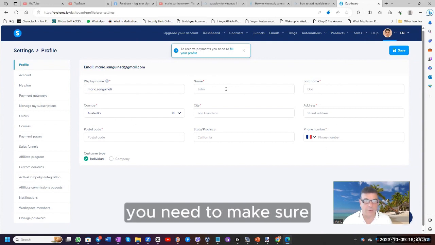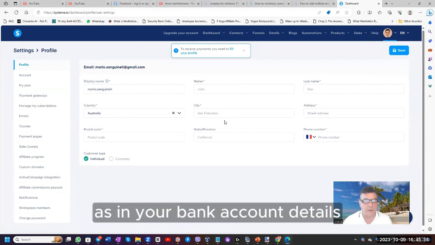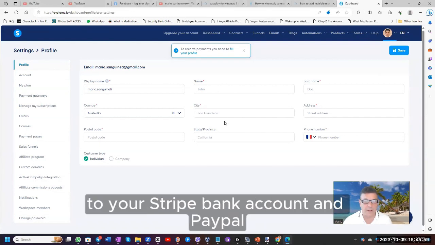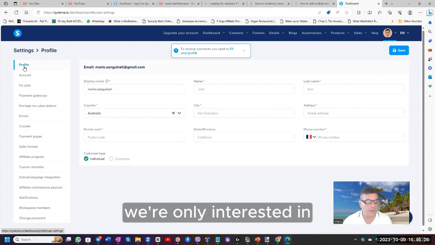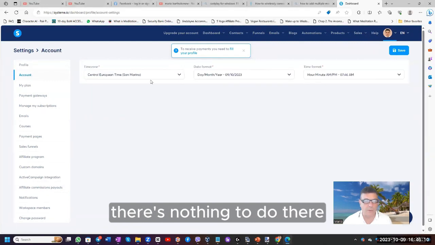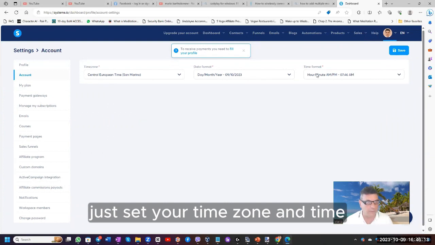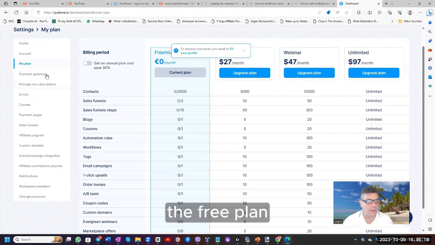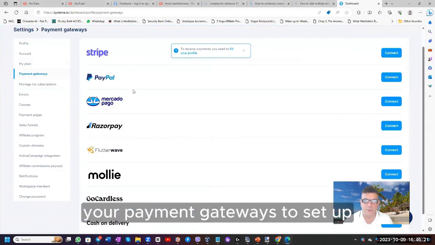You need to make sure this is the same address as in your bank account details, for example, your Stripe bank account and PayPal. So over here, we're only interested in the first 4 of these. Okay, the second one is account. There's nothing to do there, just set your time zone and time format. And my plan, as we said, you're already on the free plan. And then you've got your payment gateways to set up.